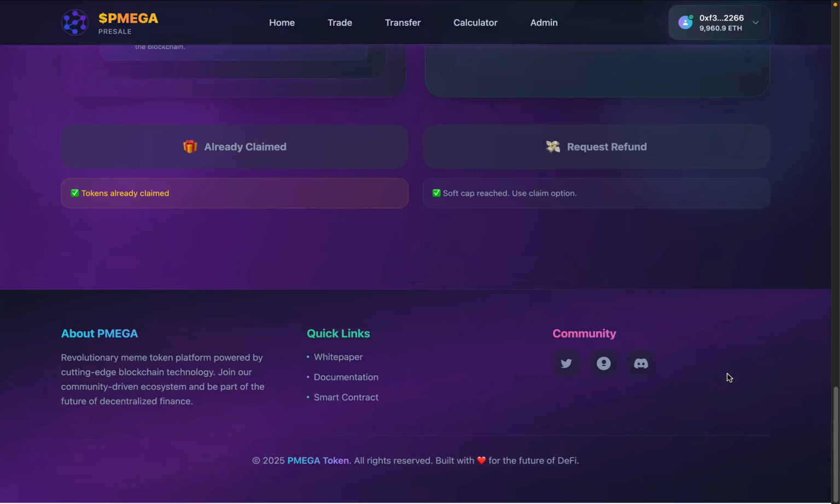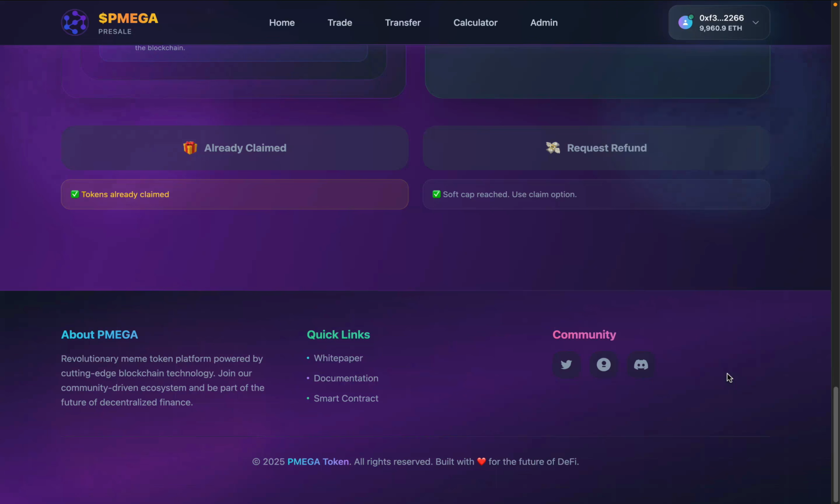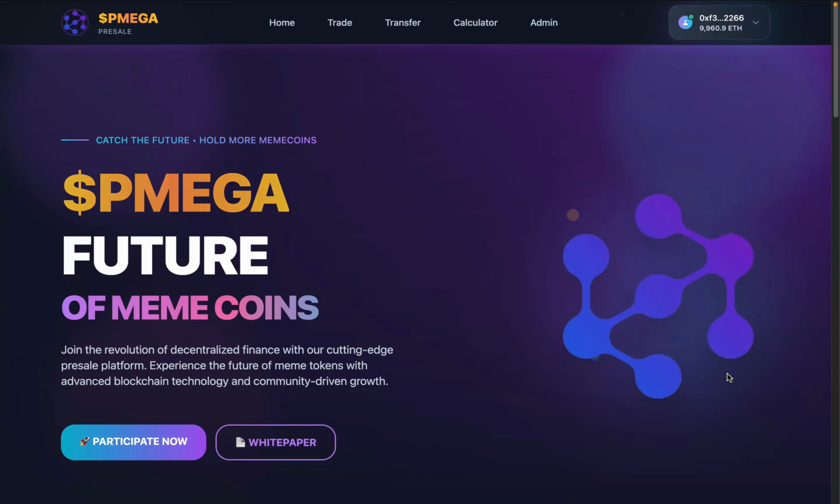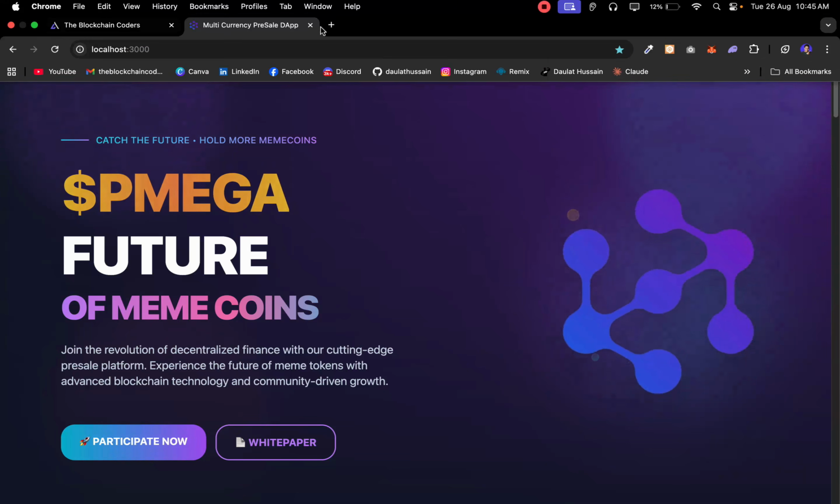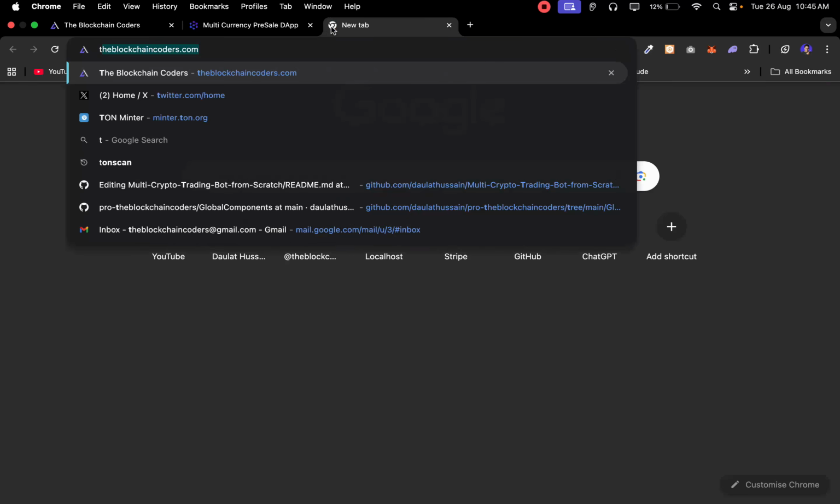Now let me provide you all the assets which you need to develop this particular project and what requirements you need to have in your system to run the final source code as well. Get the starter file and the final source code. I will provide you the link in the description, so you can click there, or you can simply open a new tab and type blockchain coder.